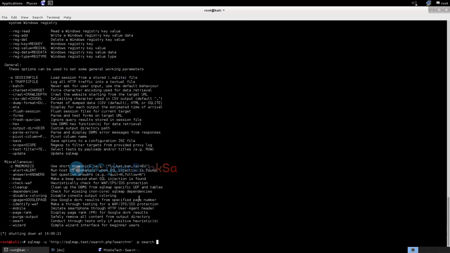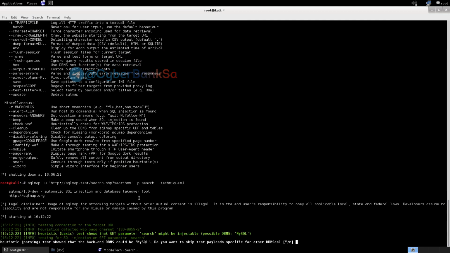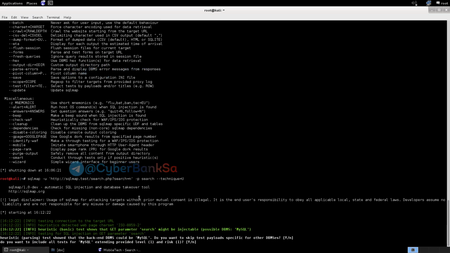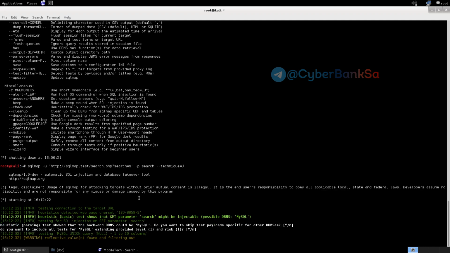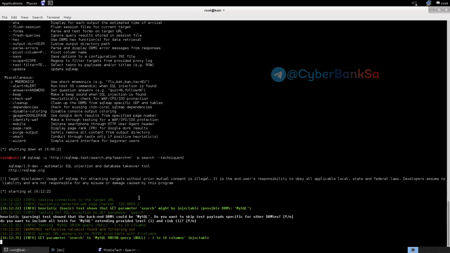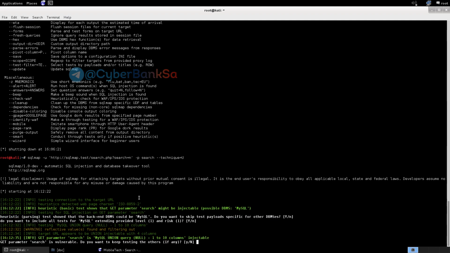In our case, we type --technique=u, which tells the tool to perform a union-based injection. Now we can start it by hitting enter. Sqlmap automatically detects the back-end database, so we can hit enter and perform tests just for MySQL. We can also let the tool perform all of the tests for MySQL by hitting enter again. After performing some tests, Sqlmap confirms that search is vulnerable to union injections, so we can stop the testing here.